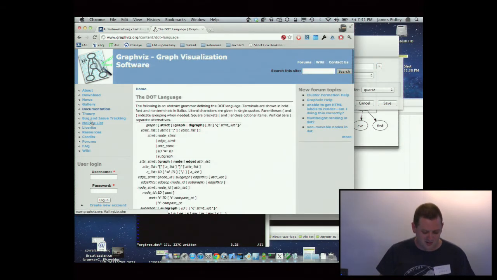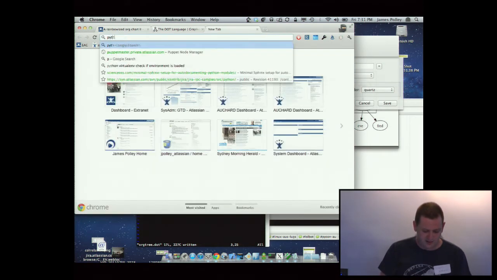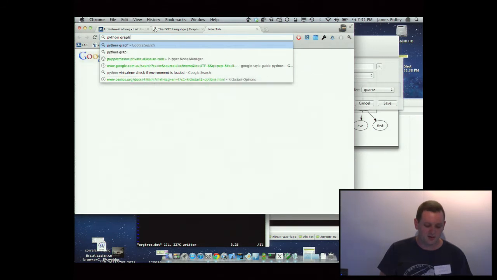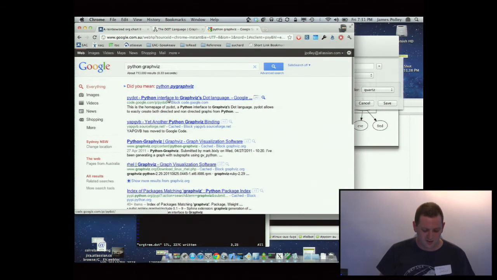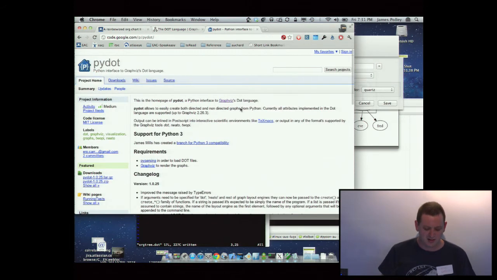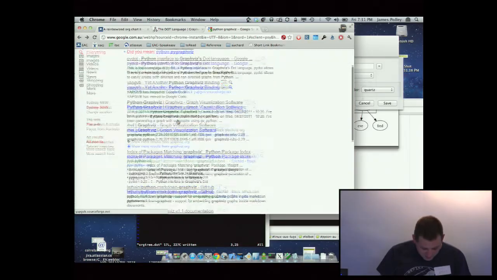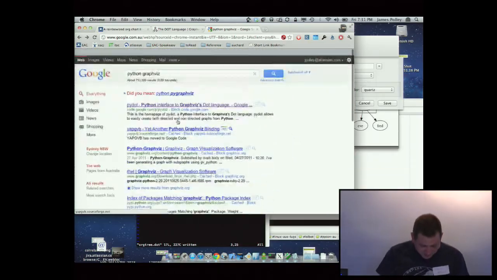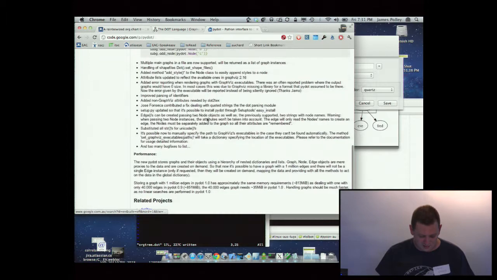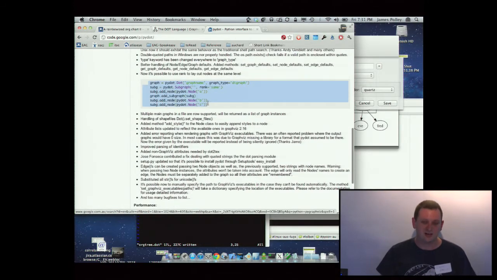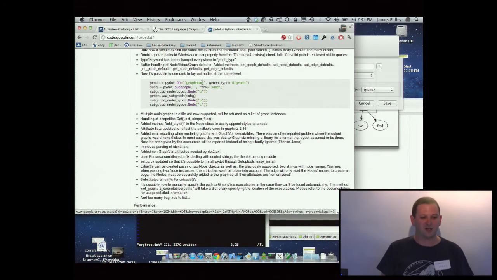And because it's such a simple language, there are a bunch of libraries that support it in different languages. I use a lot of Python, so I've been using this program called PyDot. There's just a simple sample here. If you know any Python, that's very simple. You declare a graph, you declare a couple of subgraphs, you declare a couple of nodes in the subgraphs, and that generates a nice picture for you.